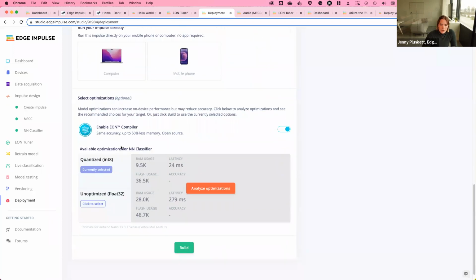And this includes all the information of how big my model will be on my device, how big the RAM and flash usage is, and the latency. And I can choose between the int8 version and the float32 version. And this will create a pre-built binary that I can directly drag and drop onto my board via serial connection. So this is a really easy way to rapidly create prototype applications for your board that is officially supported by Edge Impulse.